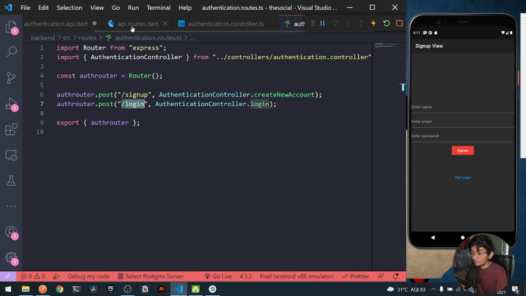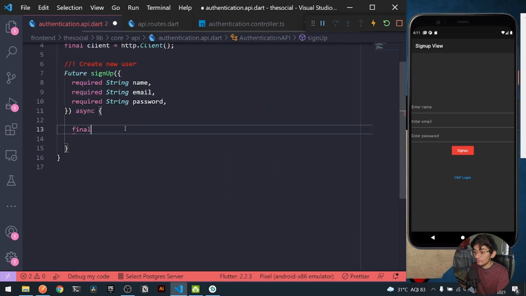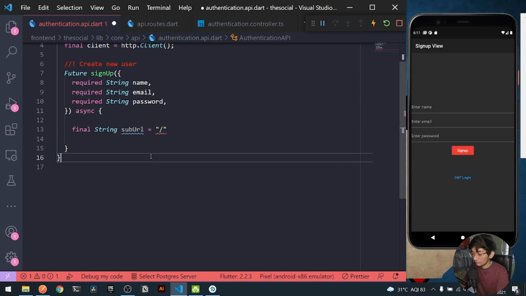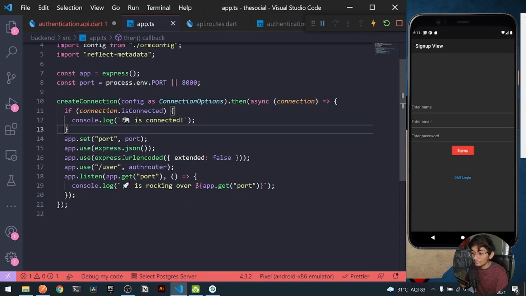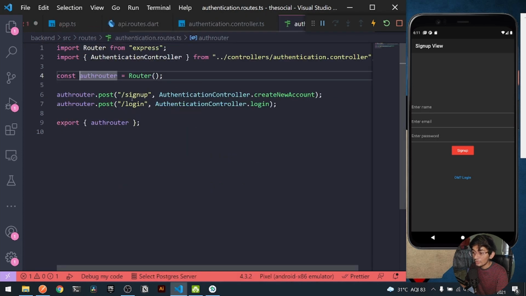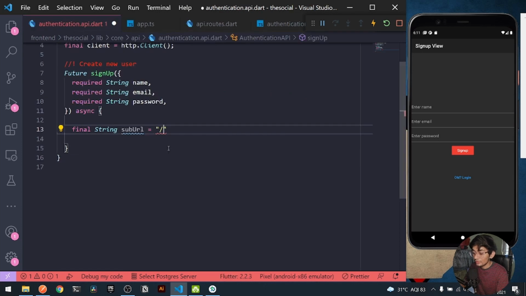So what I can do now is go under my API and here I can say final String subURL should be equal to slash the particular URL. If I go under my app.ts file, here you can see I am listening to user, and after the particular URL of user, I have sub URLs called signup and login. So I need to do the same thing. So here I can say user slash signup for the sign up process.